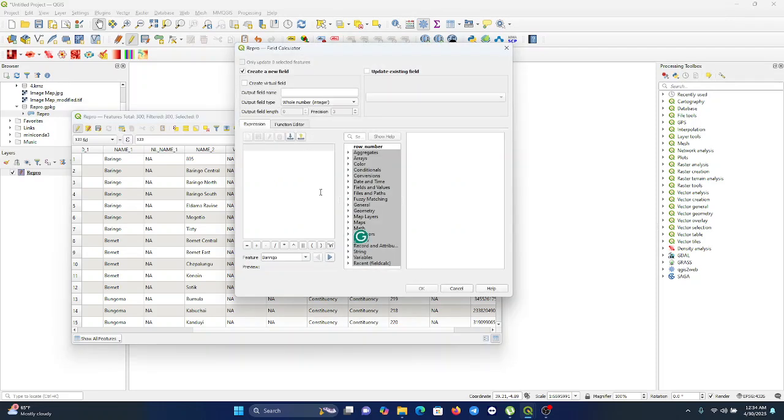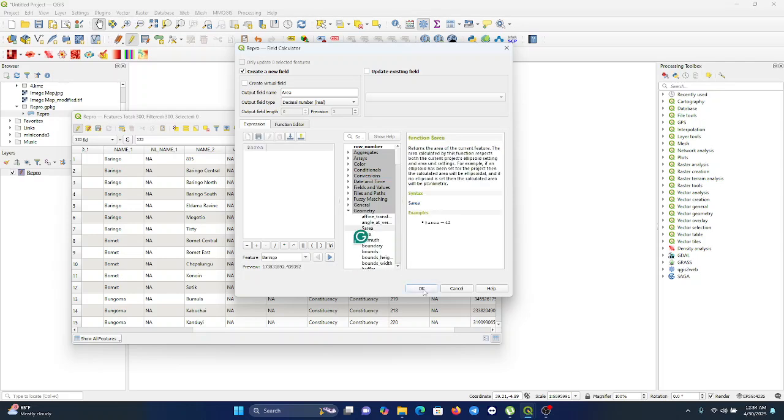Once you click on it, you write here area. Then on the next, choose decimal number, real. Then you look for the geometry. Here we look for the geometry. Geometry is here, double click. Then area, double click on it.